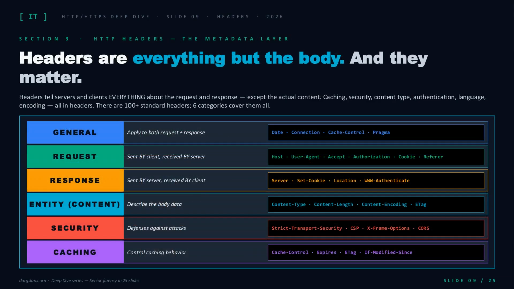Status codes tell you what happened. Headers tell you everything else. Think of them as the metadata layer wrapped around every request and response. Caching rules, content type, auth tokens, security policies, language preferences, all of it. There are over 100 standard headers, but they slot neatly into 6 categories.